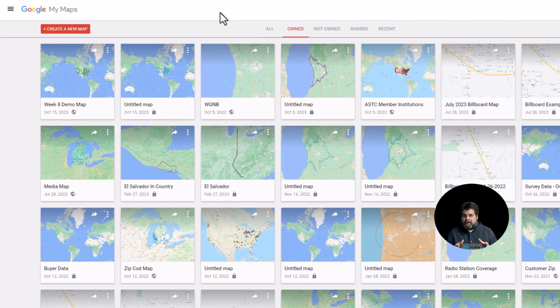Again, your interface may look a little different for a variety of reasons, including the fact that you may have far fewer maps than I currently do. This is going to be a new map. So I'm going to say Create Map.